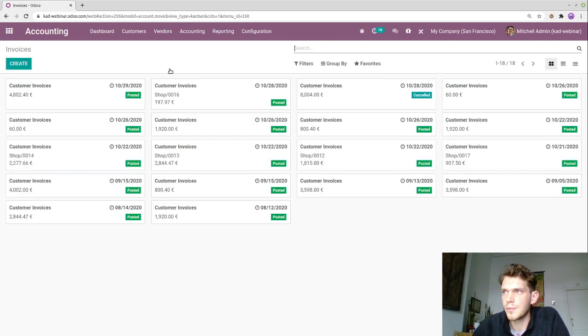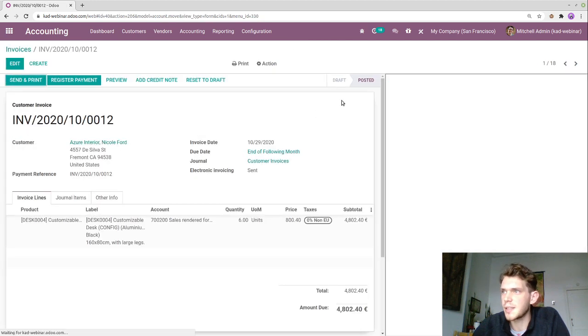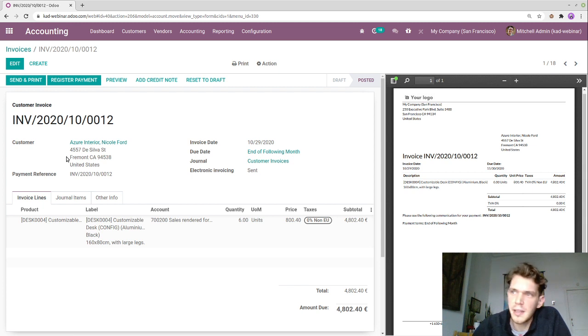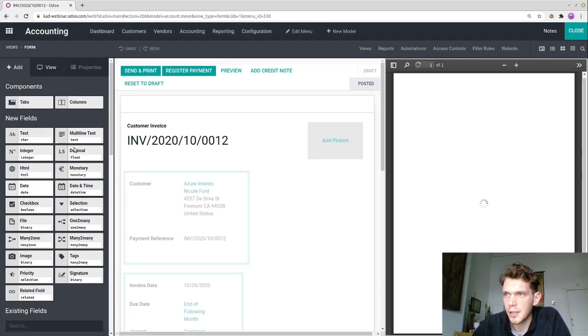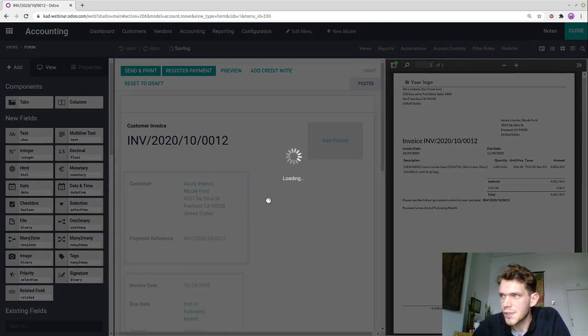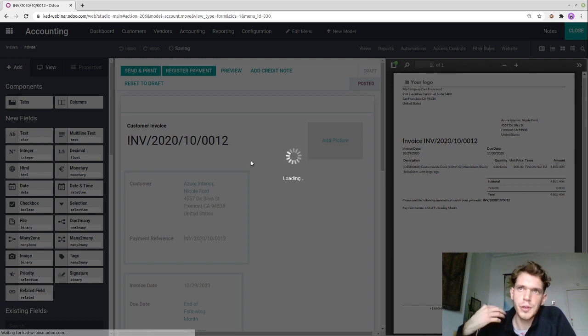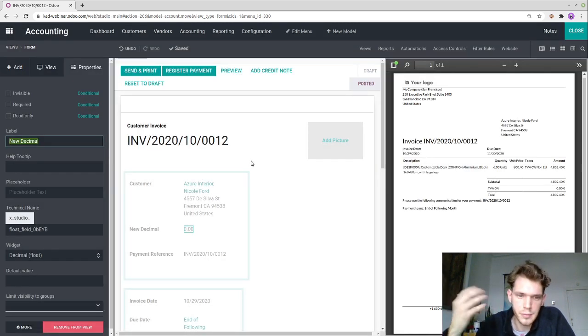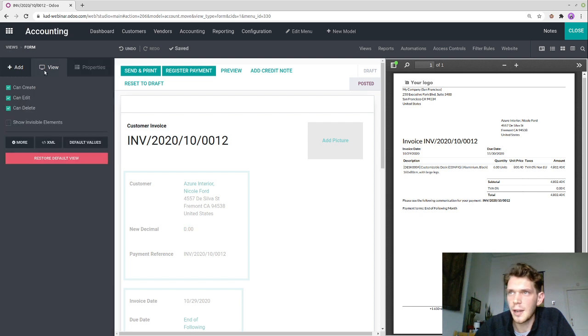Basically, one of the things you can do with Studio is, if I do anything with Studio, it doesn't really matter what, I'll do something basic, I'll add a decimal field here, just in the form view. The moment I do something with Studio, the system will create what we call an inherited view. It will take the standard view that we have, inherit that view and add the custom code in there. If you want to see that code, you have to make sure you're in debug mode, the developer mode, in order to see it.